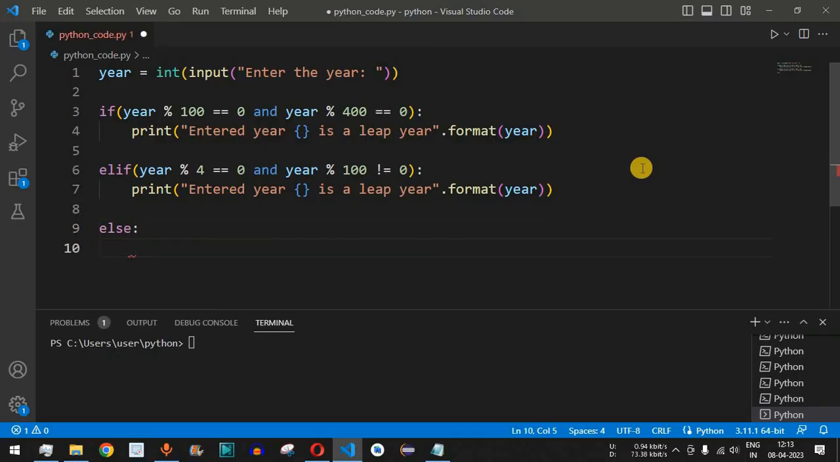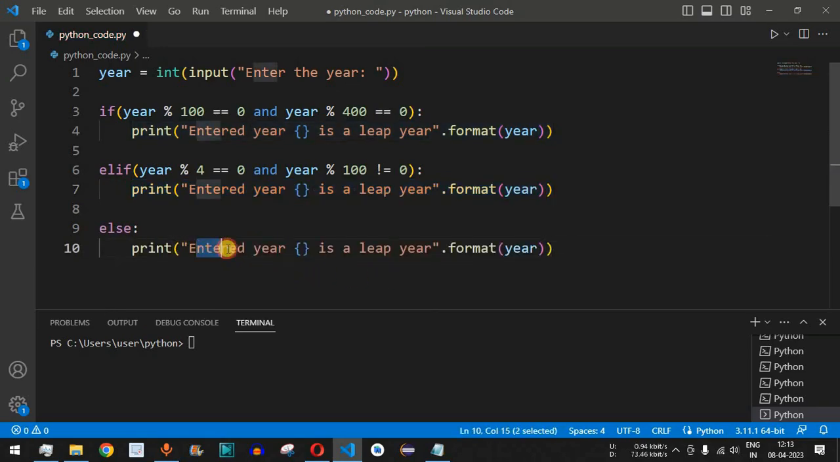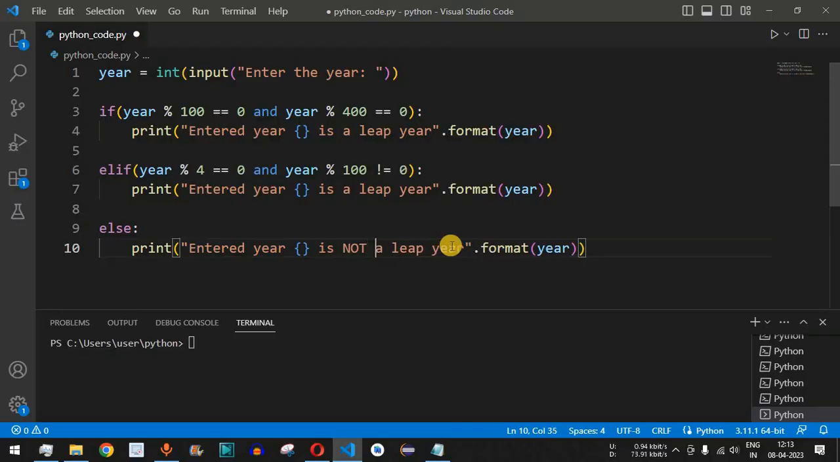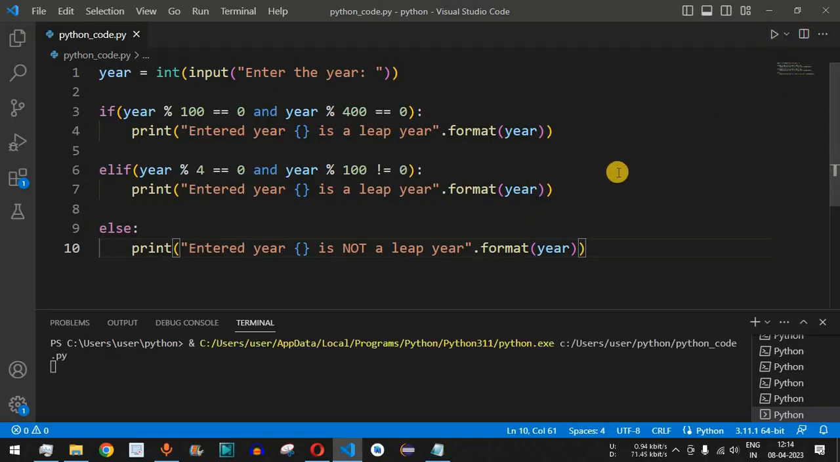so we will say else in this case, and then again we will print the same statement but we will change the label. So I'll just copy and paste this over here, and then we will say entered year, the year will be displayed, is not a leap year this time. So we will say not a leap year. So guys, let me just save this file now and try running this code.